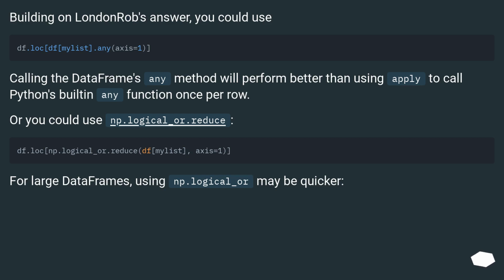Building on London Rob's answer, you could use this. Calling the DataFrame's any method will perform better than using apply to call Python's built-in any function once per row. Or you could use np.logical_or.reduce.